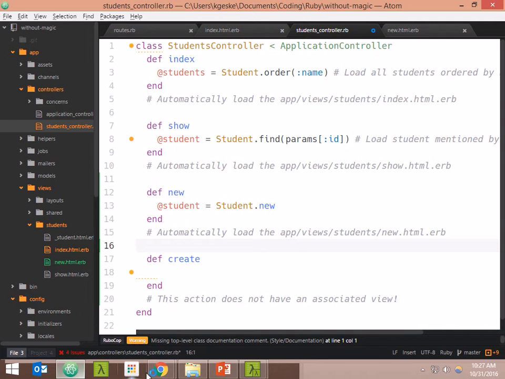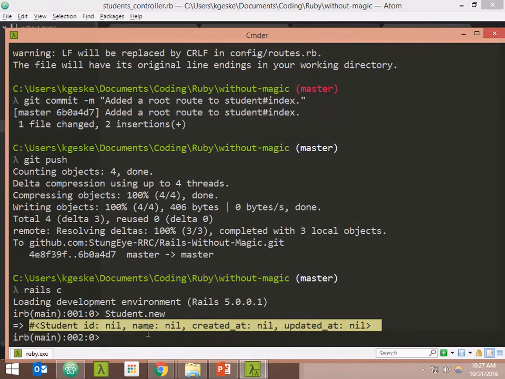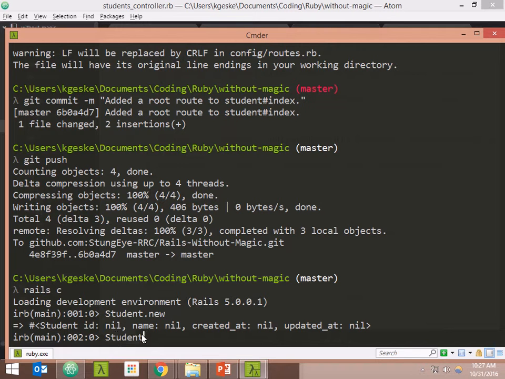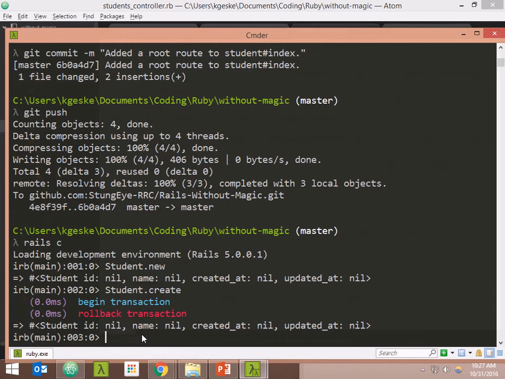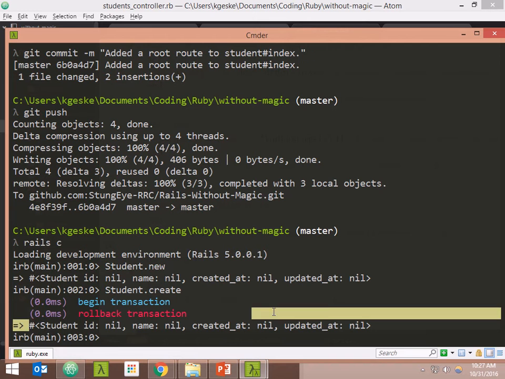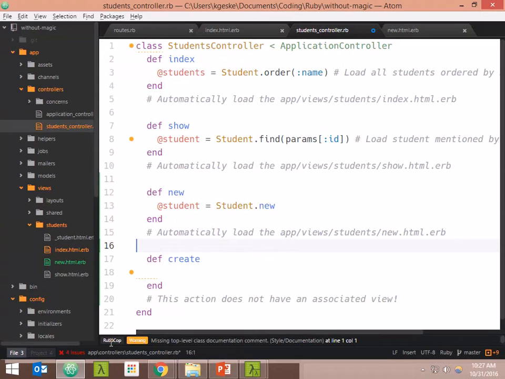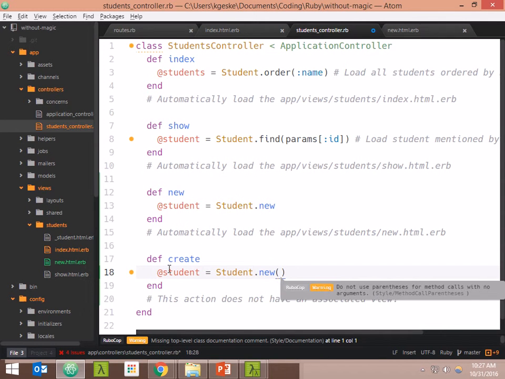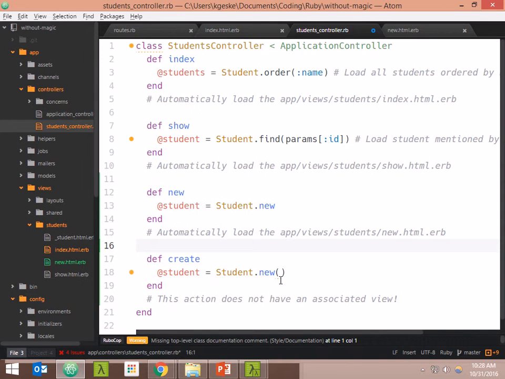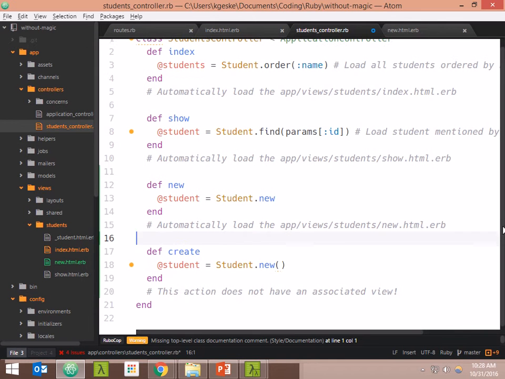If I go and play around in my Rails console here, Student.create, if I don't give it a name, it gets rolled back and I get a blank student back in return. So let's go and create a new student. We'll call it student, and we will create it. And what do we need to create it with? We need to create it with some parameters that are coming to us by way of the params hash, this thing right here. Now this gets a little bit tricky.